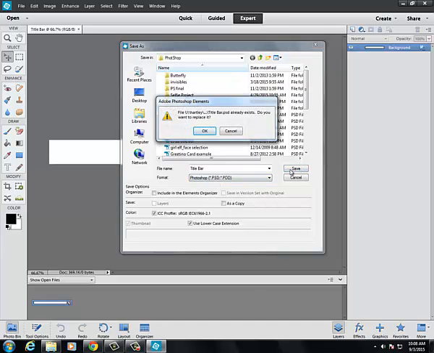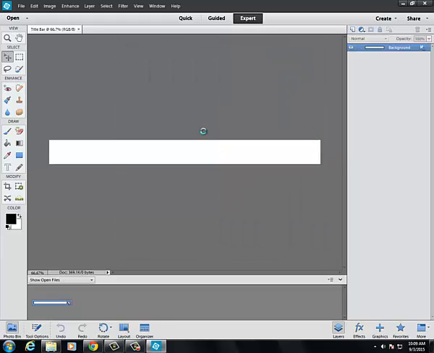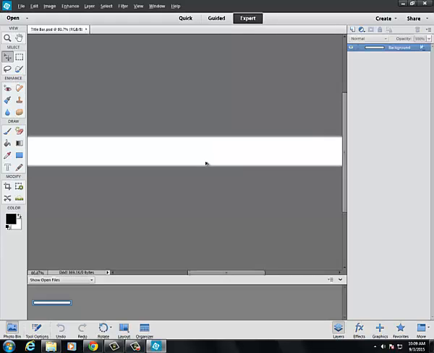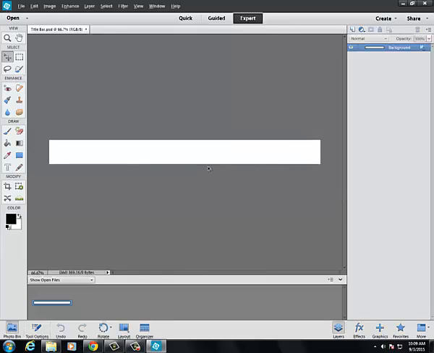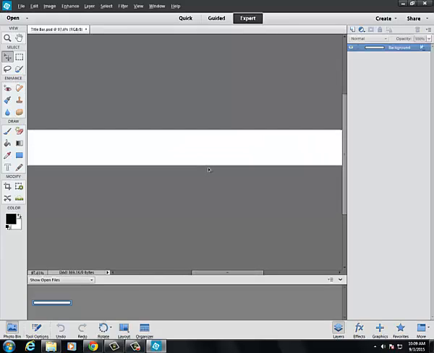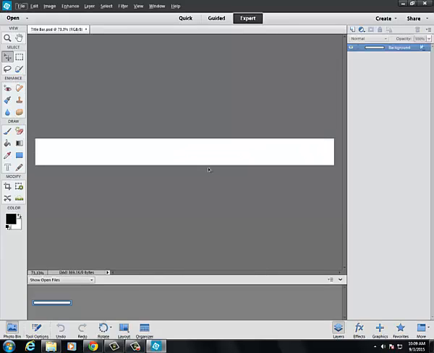I believe I already have one in there that exists, so it's going to say, do you want to replace it? I do, so I'm going to go ahead and say OK. And there is my blank document. If you hit the Alt key and then your finger scroll, you can zoom in and zoom out eventually when you need to zoom in. Sometimes you'll need to zoom out. So just the Alt key and the finger scroll will help you to do that.